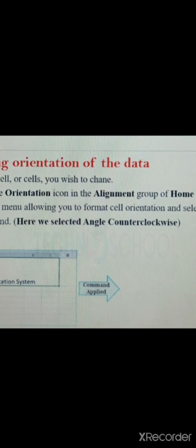Select the cell or cells you wish to change. Select the orientation icon. So here is your orientation icon. Now you have to select that in the alignment group of the home tab. A drop-down menu allows you to format cell orientation and select any command.